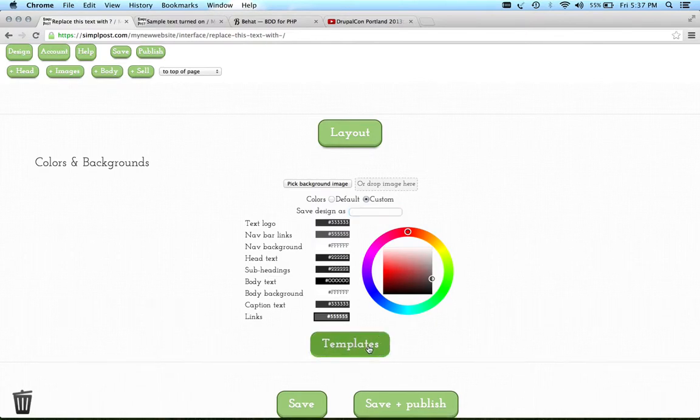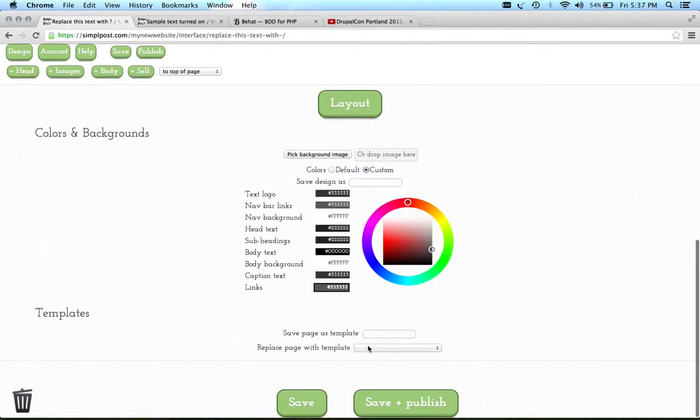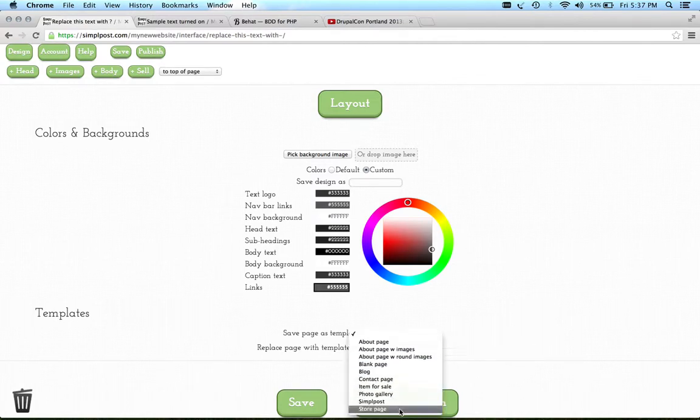But you also have the HTML templates. So if you build any page, you can then save that page as a template that can be loaded later if you want. And there's also some default templates that we've added to give you just a starting place. But really, it's up to you to build up the kind of templates you would like, and then you can share them between multiple Simplpost sites that you design if you like.